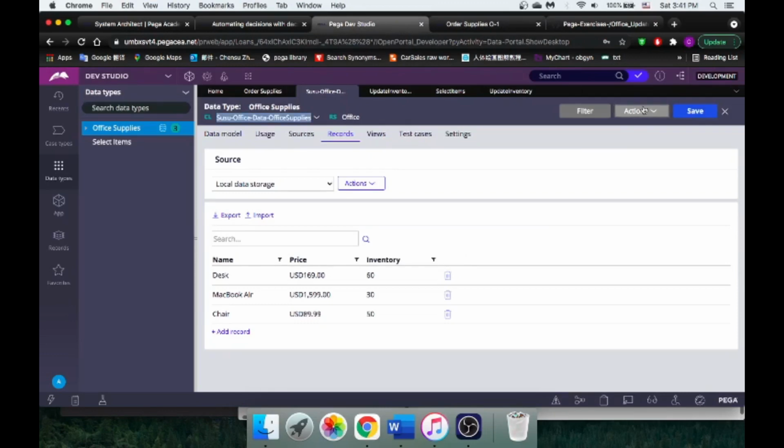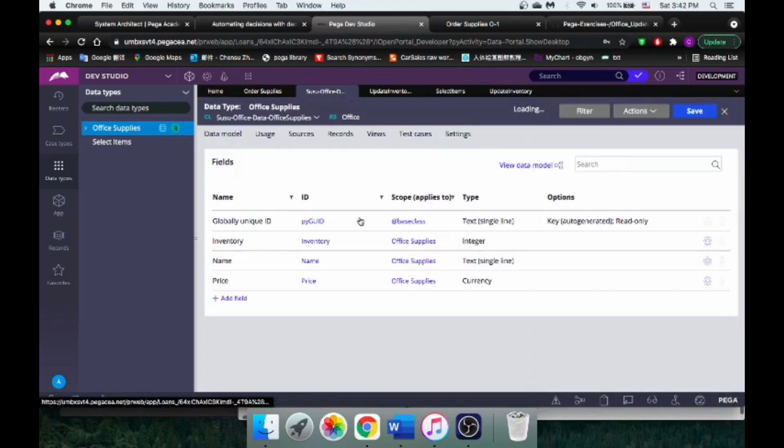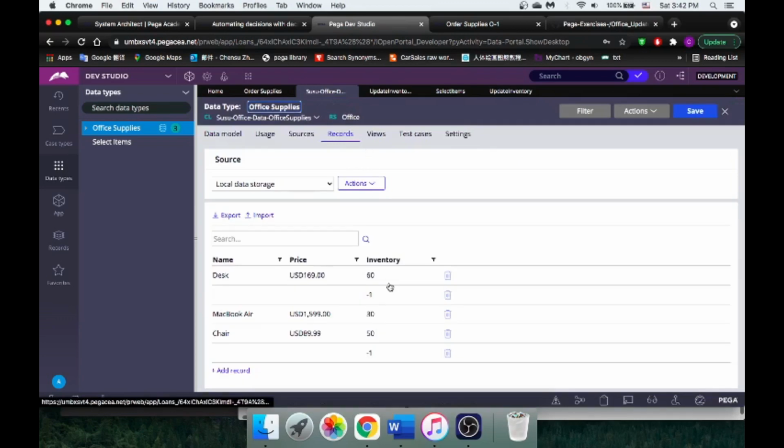Okay, we come back and refresh our database. What we were expecting is that 30 to be 29 and the chair should be only 49. But in reality, okay, here we go. We are actually inserting a new record instead of changing existing ones. So why did that happen?